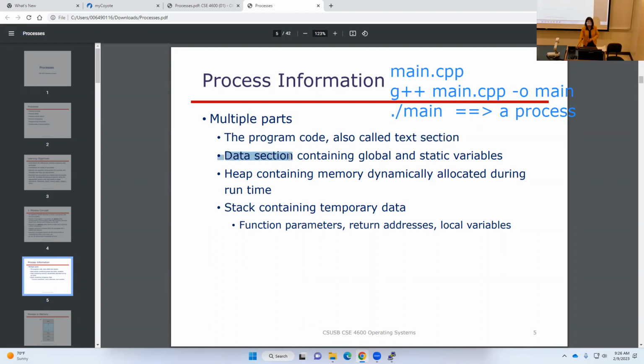And then, when we use a global variable, a global variable is a variable we declare outside of any functions. Global variables are stored in the data section. And then we have the heap. The heap also belongs to the data section, and in the heap we also store data. The heap contains memory.